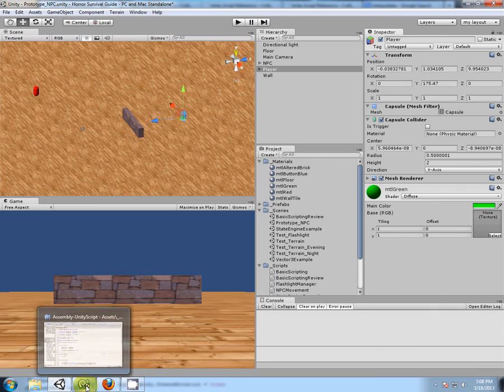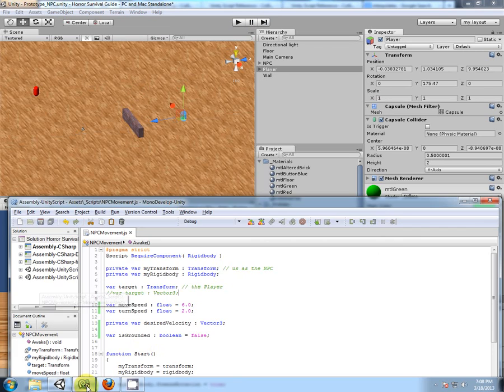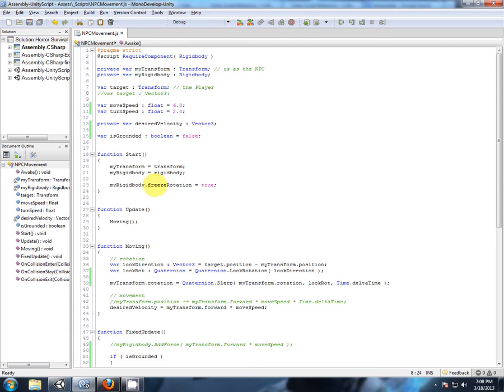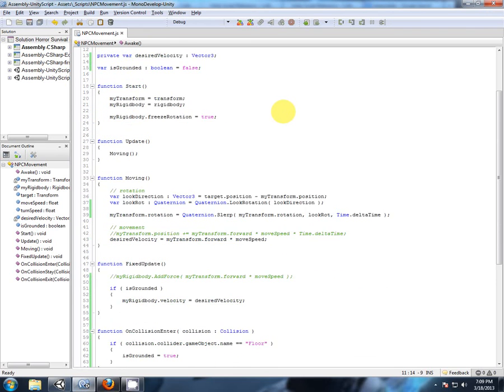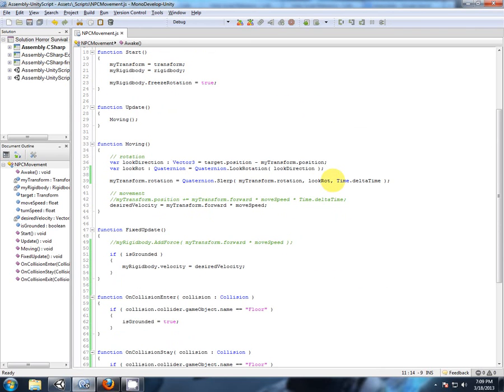So I think I know where I've gone wrong. We created a variable, but I didn't actually put it in, so I'm not making any changes. So here's our turn speed. And we come down to our slerp. And as I assumed, yep, look, I didn't put the variable in. So now we're going to add our multiplier, our turn speed times delta time.